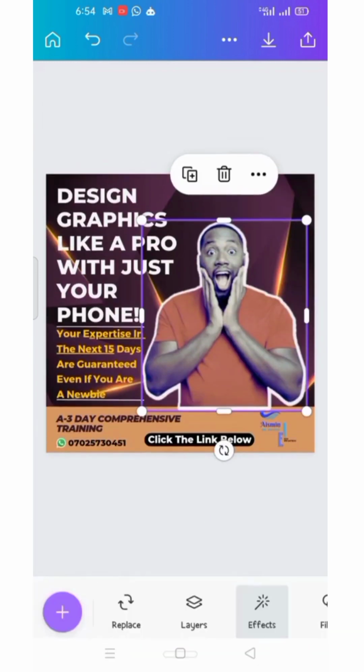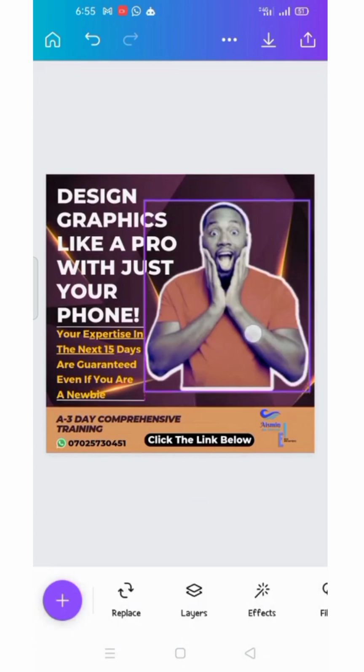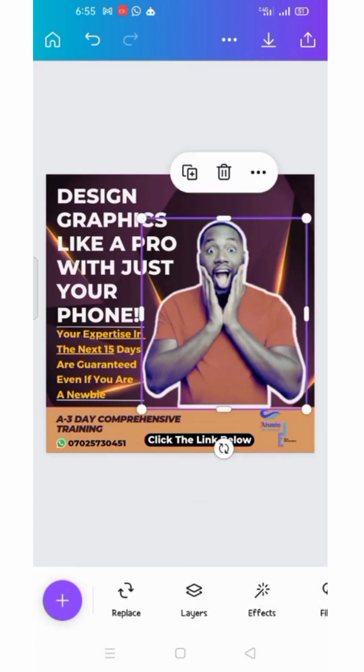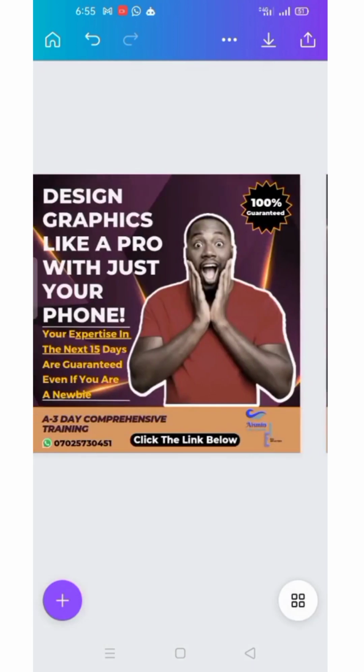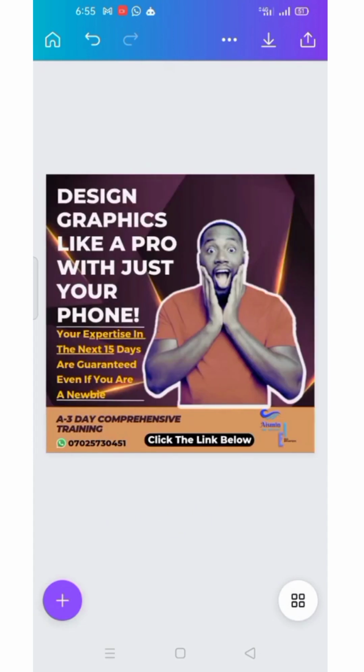You can see when you compare it with the first one I've done, you discover that it is nearly almost the same thing. Now let me go back to it. You can see what I'm so much concerned about on this very particular graphic is the shadow that we have around the image. You can see that is how to go about this.